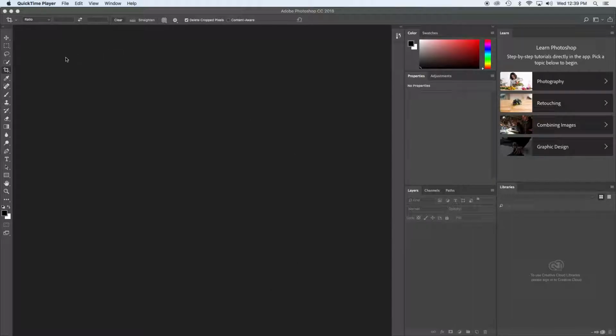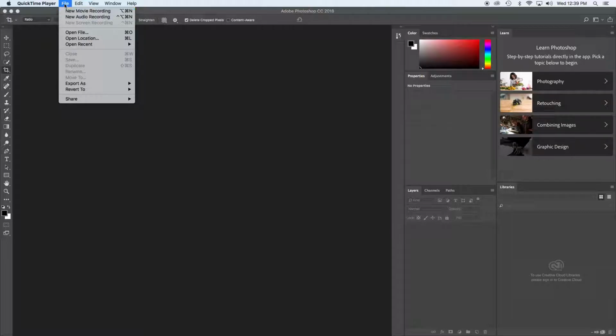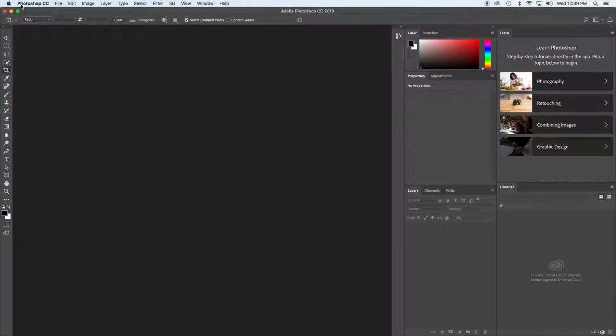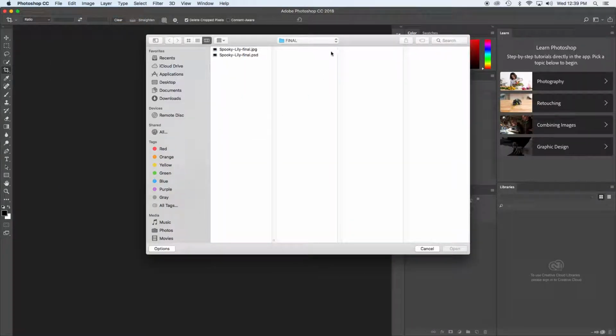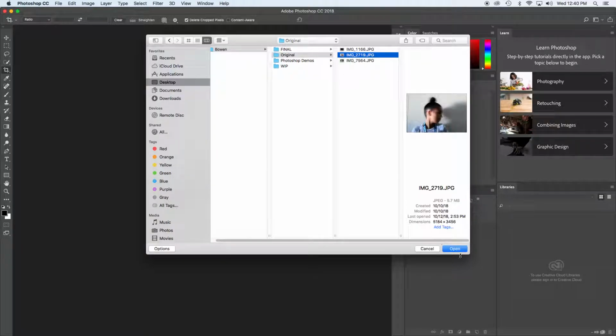The next thing that we're going to look at is using some other adjustments. So let's open up another file. Where it says Photoshop, File, Open, I'm going to go to my folder that says Bowen. There's my original folder, so these are files that I've already downloaded. Click on this picture.